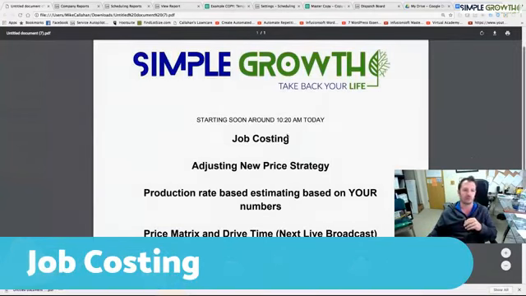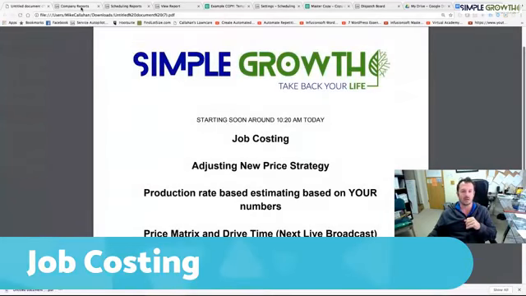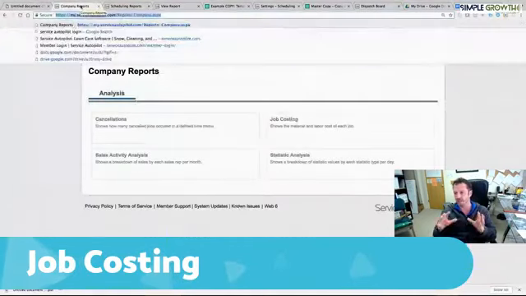But without any further ado, I'm going to drop into SA here. So some of this stuff may be a little blacked out. I'm actually in my Callahan's Lawn Care account.